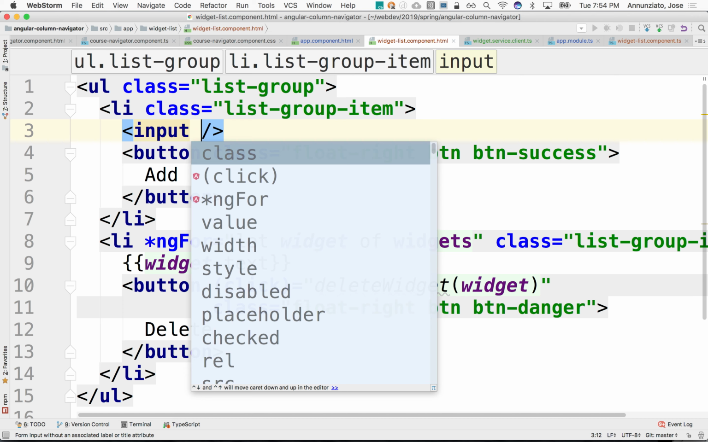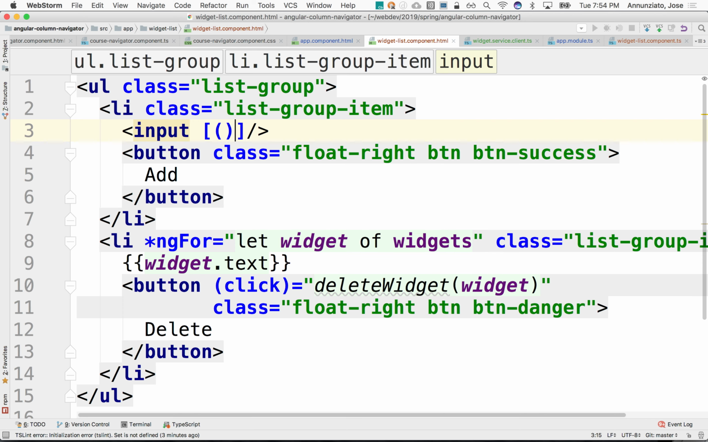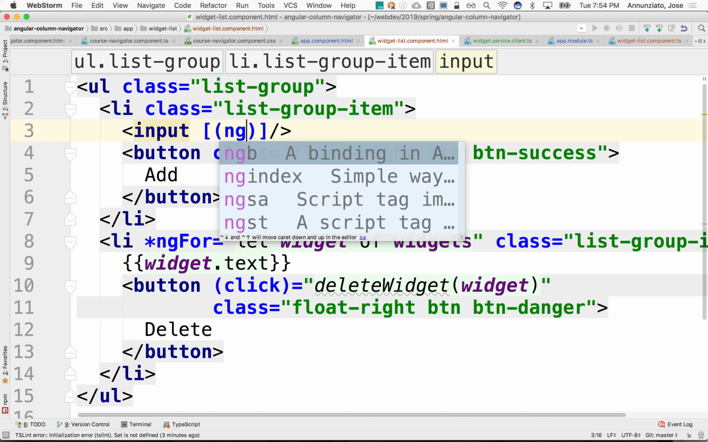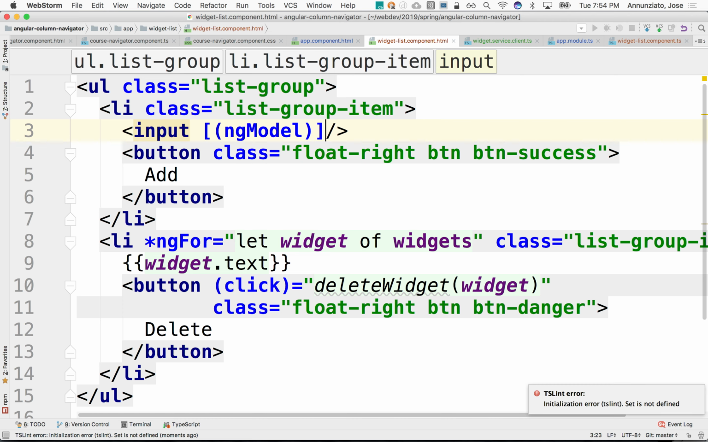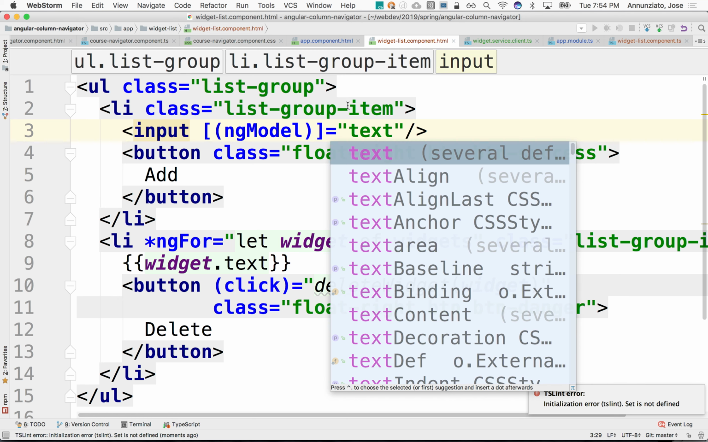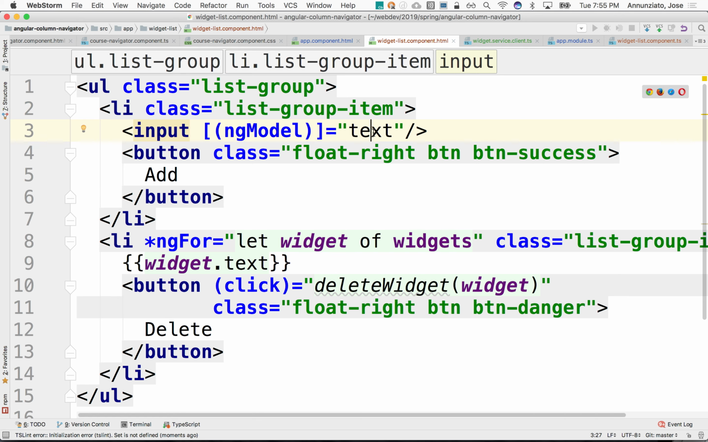variable that keeps track of the text for that particular widget, right? So to do that, we use the double binding, right? That allows us to bind it to a variable in the component, right? So this would be ng model and map to a variable on the component, and we'll call it the text, right? The widget text, right? Which doesn't actually exist.